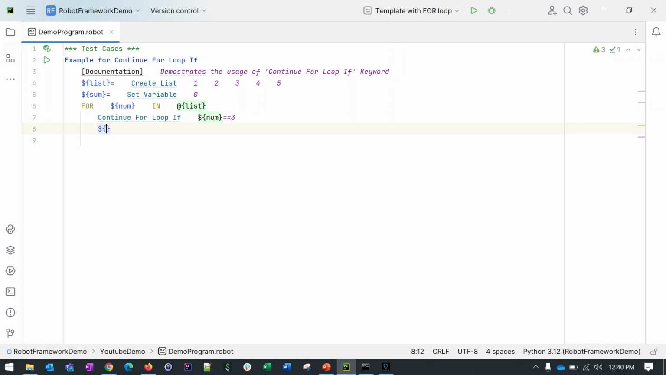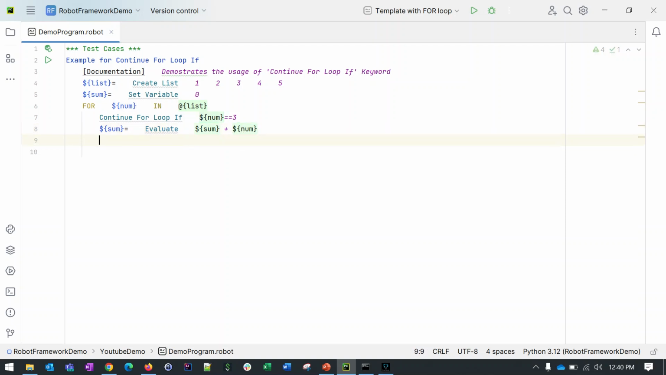That is, sum is equal to evaluate dollar sum, where the initial value is 0, 0 plus num. After each iteration I am going to print the message log to console: current value of sum is sum. Let's close this for loop with end.